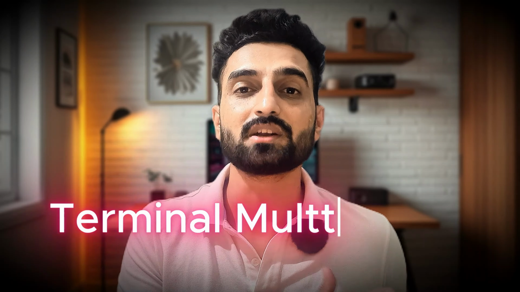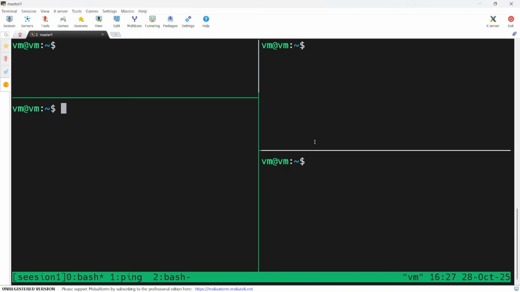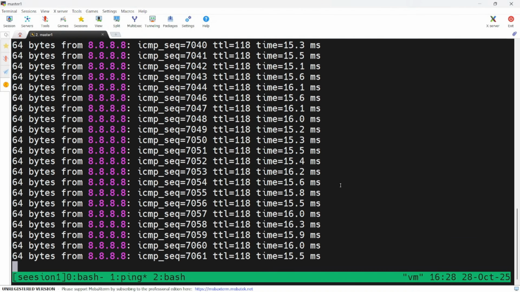Tmux stands for Terminal Multiplexer. It basically lets you run multiple terminal sessions inside a single window, and you can split windows, switch between them, detach, reconnect, and even keep your terminal sessions alive when you are offline. So let's jump right in and see how Tmux works.